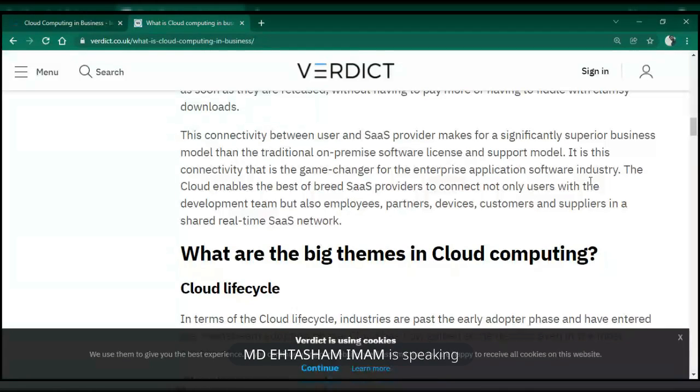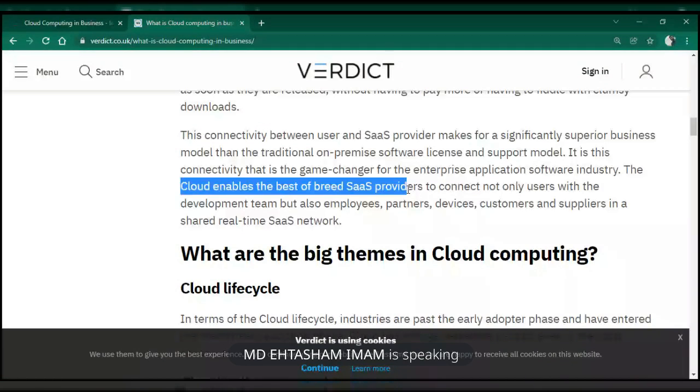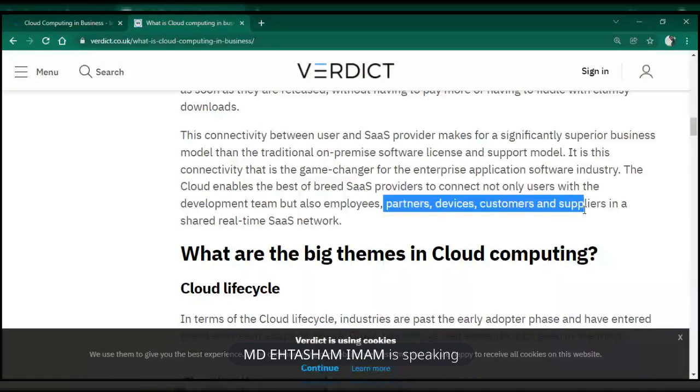Okay, so when you are making a software, you can connect not only to the users with the development team, but also the employees, partners, devices, customers, suppliers, everyone. You bring all the people together.